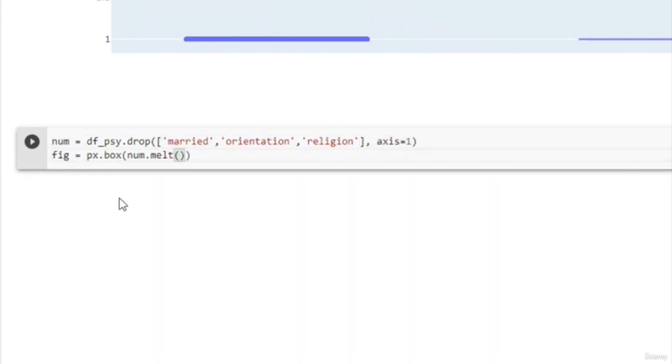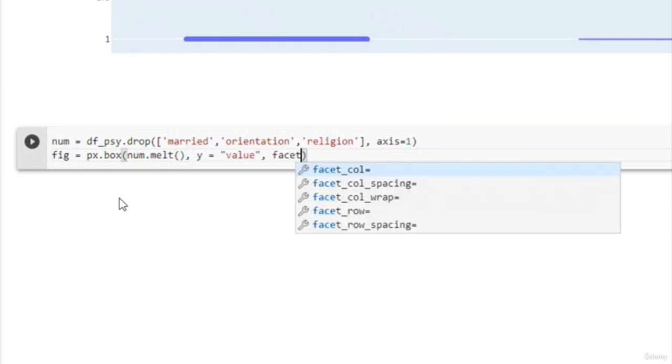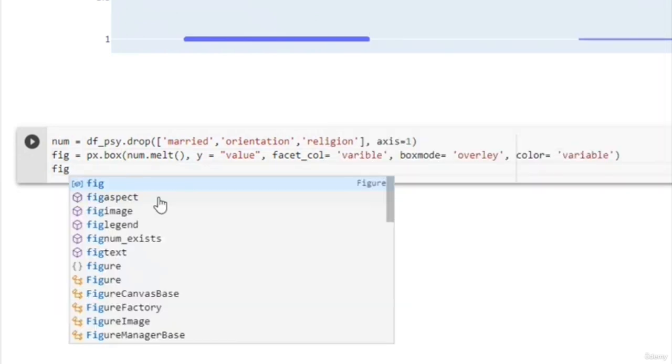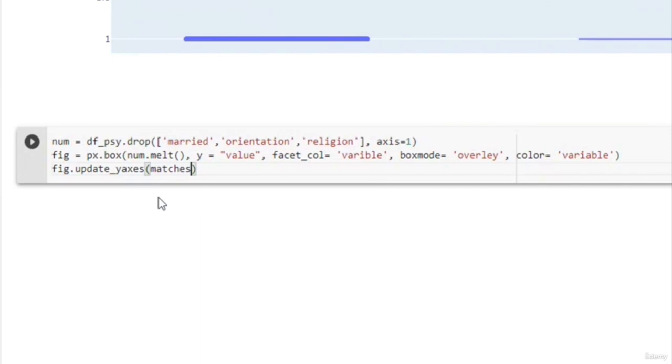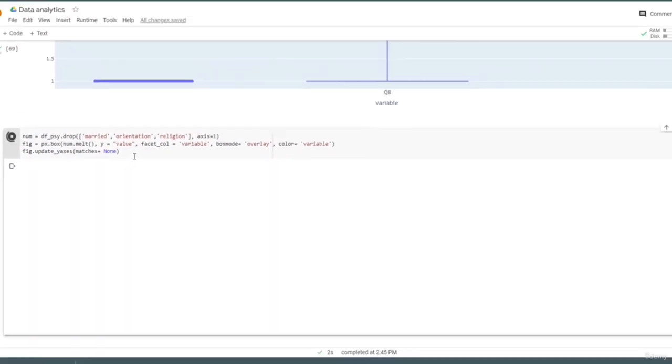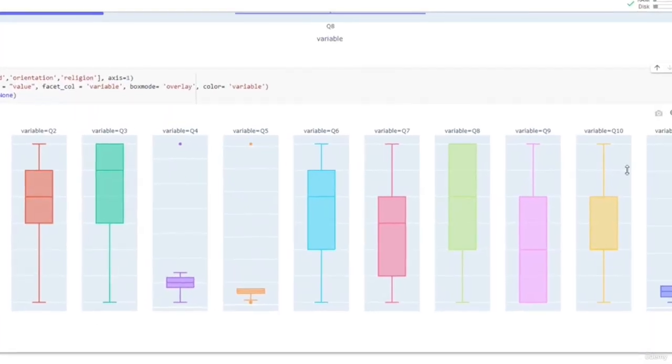Same process. I'm going to ask the box plot to plot all of the variables. Here we are going to use the melt method. So finally, we are going to make this an interactive plot. Let's take a look. Perfect. Box plots with the numeric variables.